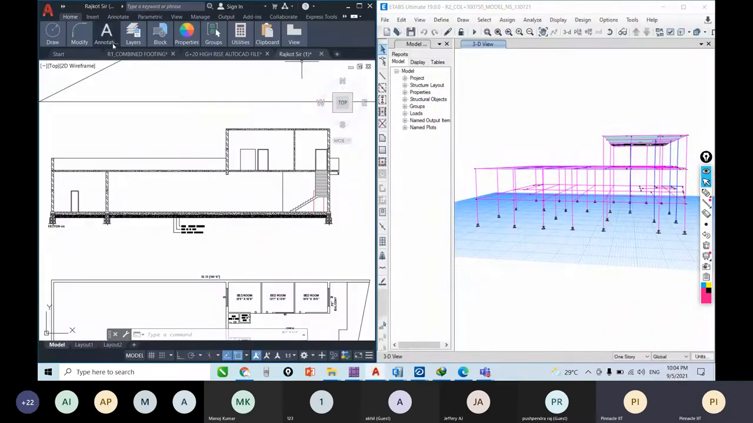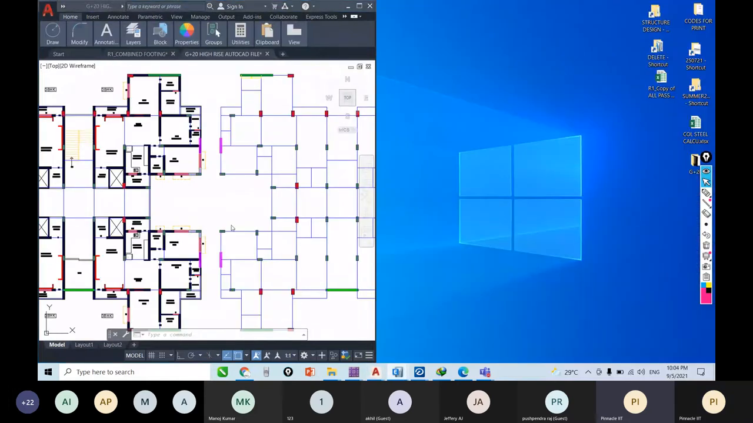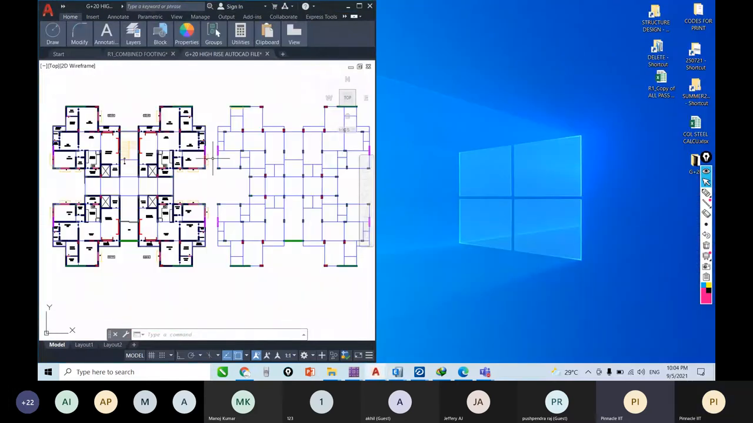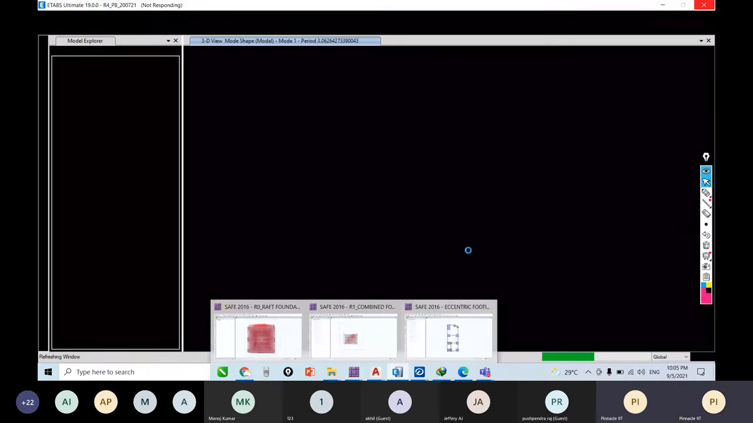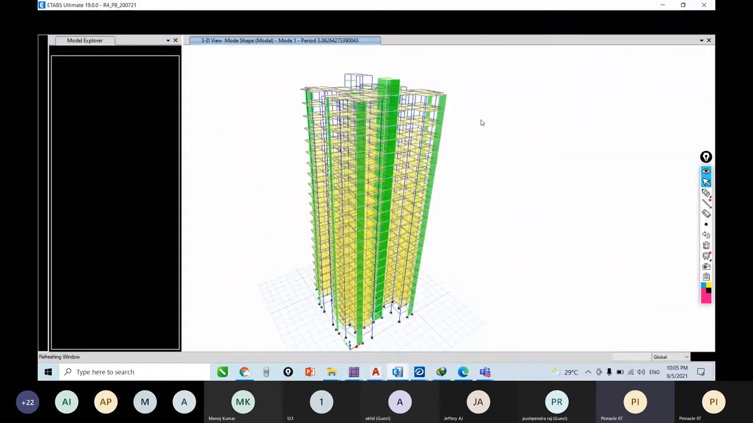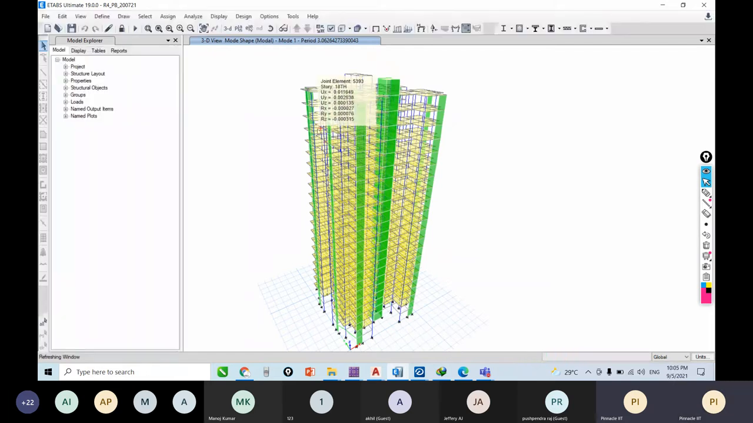Okay. Now we are going to discuss our last project, which is a high-rise structure. So you can see here our high-rise structure is there. Okay, so this is our high-rise structure. Yes, it will take hardly 5 to 10 minutes. Okay, so wait for 5 to 10 minutes.